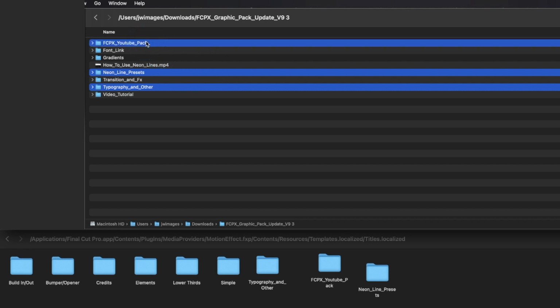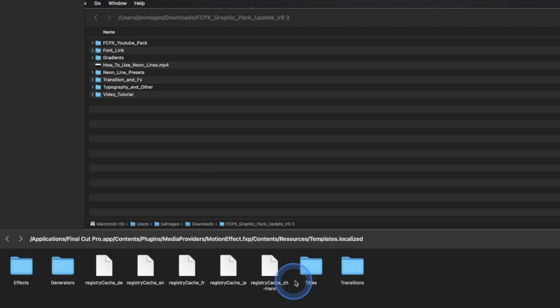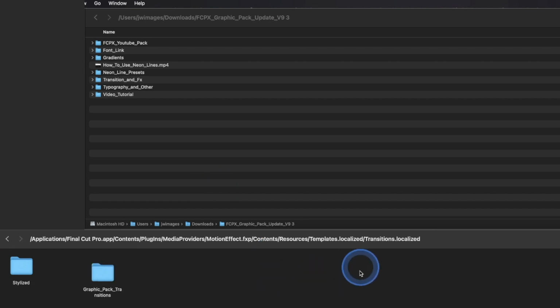You can either copy and paste these by hitting Command C and then coming down here and Command V to paste, or you can just drag them in. Now I've already moved mine, so I don't need to do this. So let me go back one. The next thing that we're going to install is Transitions. So inside of Transitions, you're going to use the graphic pack transitions.